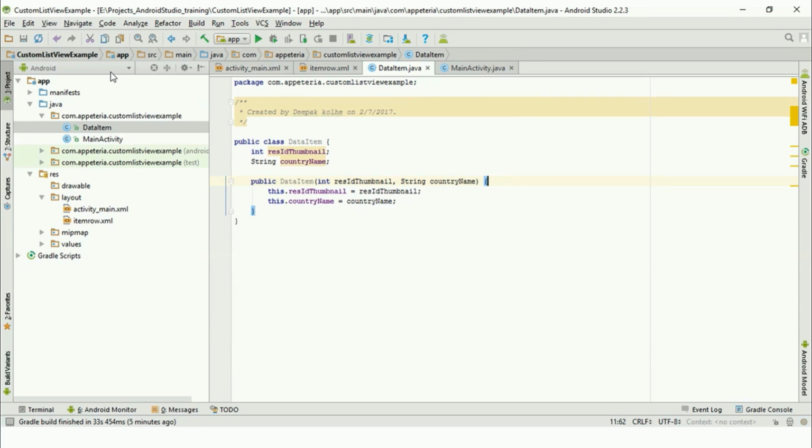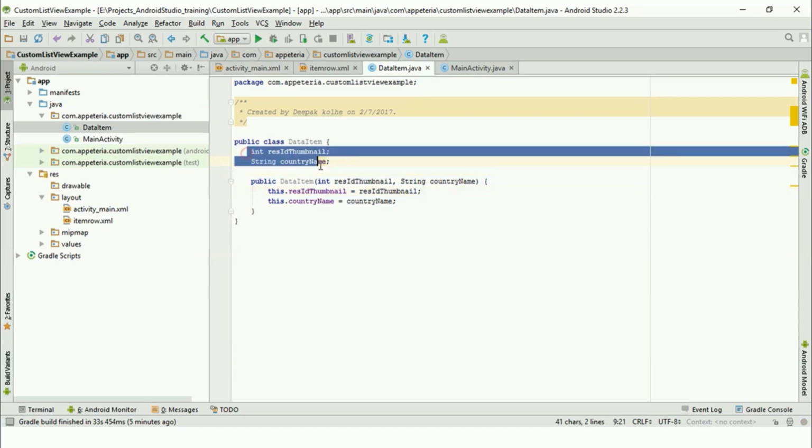That is my resource ID for the image, that is res ID thumbnail, and the name of the country. That's it for this class. Now this class is holding these two values because we have a custom view on our list view, which is having a resource ID and a string.